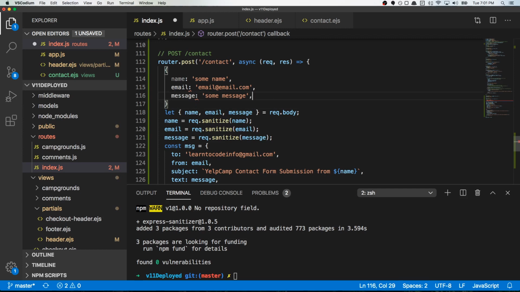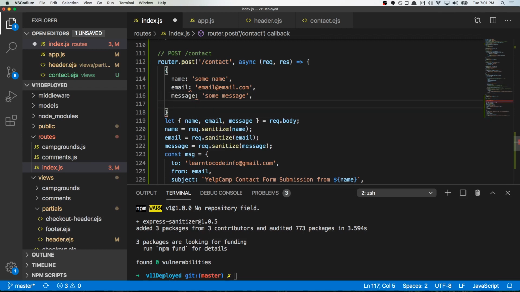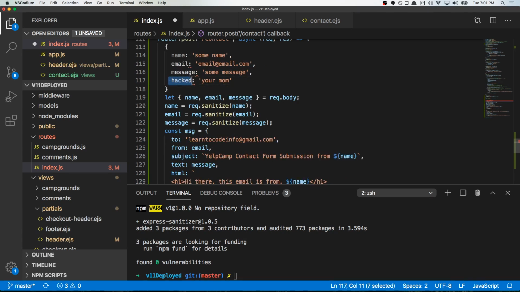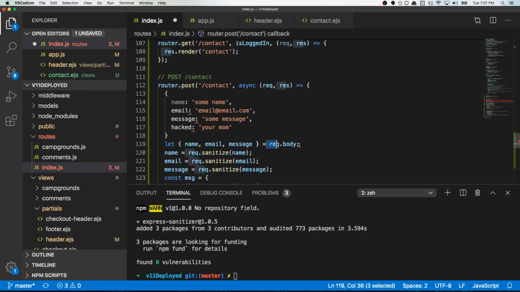Now they could hack it and add an extra input, and it could have something like 'hacked your mom' or whatever, but it doesn't matter because we're not using a hacked property in our code here, so it's never going to get used. It's going to be on req.body, and that's it. So nothing to worry about there if they add new stuff.